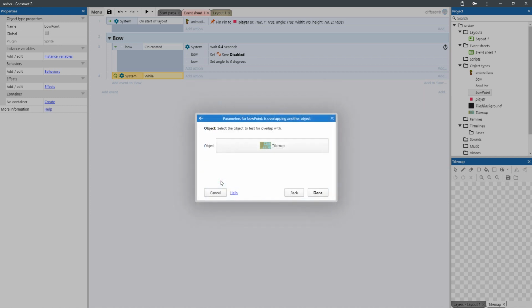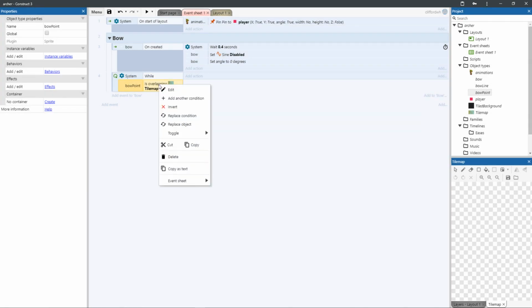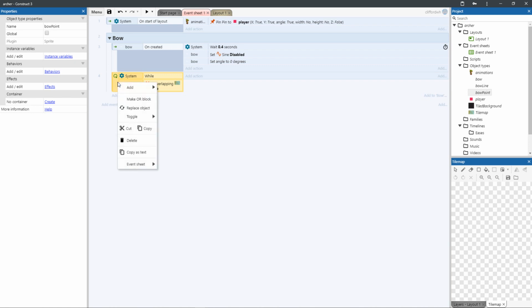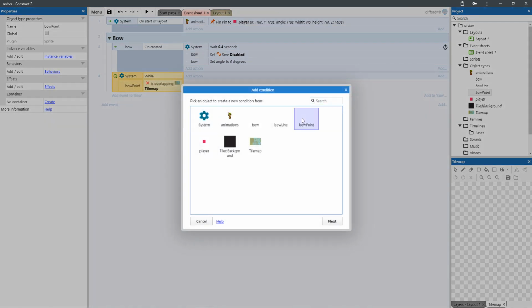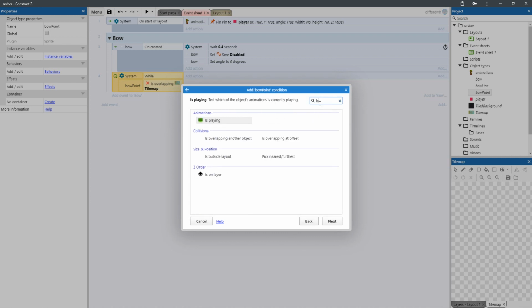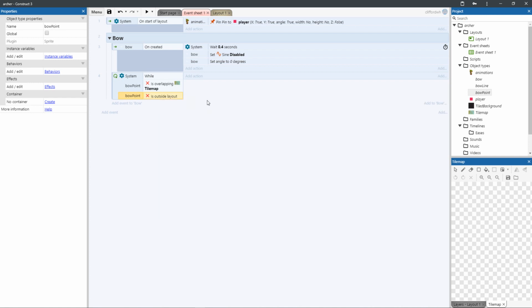In this case, I'm going to use the tile map that I've got set. So tile map, this is my walls. This will be solids or whatever objects that you have or don't have. So if it's overlapping, I'm going to invert this. So we're going to go while, and it'll loop through that. And then one more condition I want to use is the bow point is outside the layout. So let's go layout, is outside the layout, invert that as well.